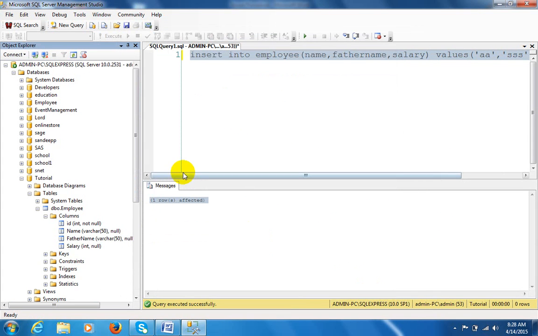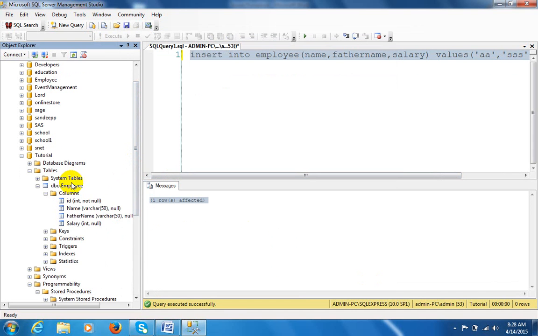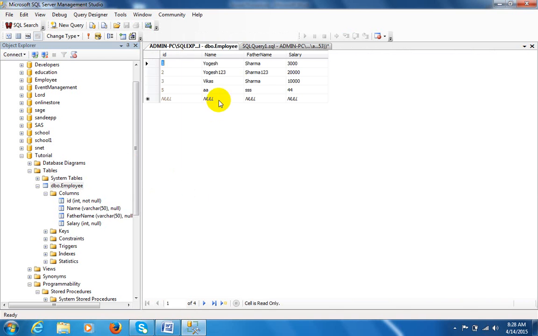Okay, let me create some procedures. Before starting the procedure, let me show the structure of my employee table. Okay, this is my table. In this table you can see ID, name, father name and salary. There are 4 fields in this table. The ID field is an auto incremented field, which means the user will not insert data into ID. Name is a varchar data type field. Father name is a varchar data type field. Salary is an integer data type field.